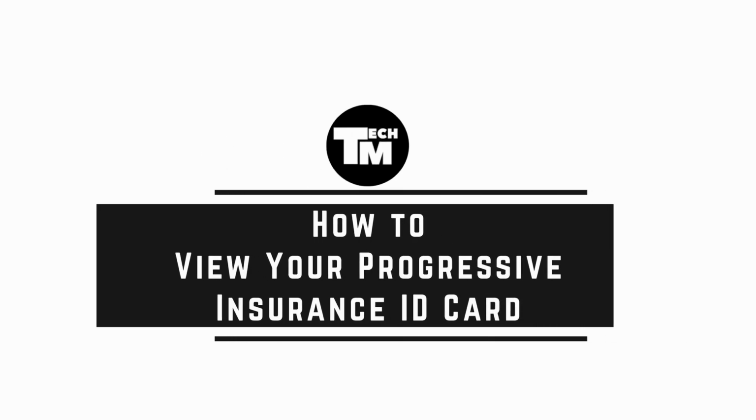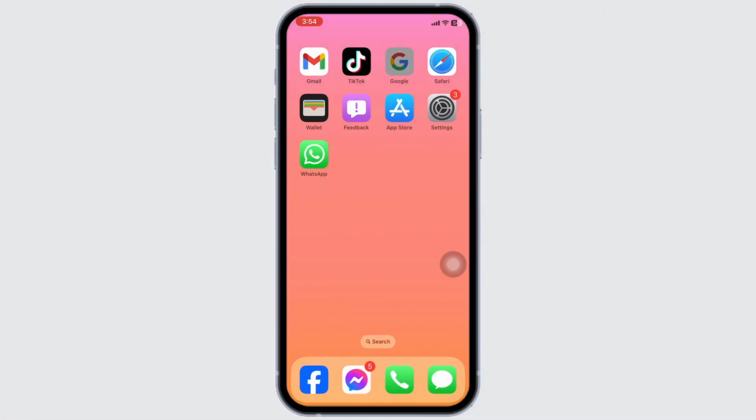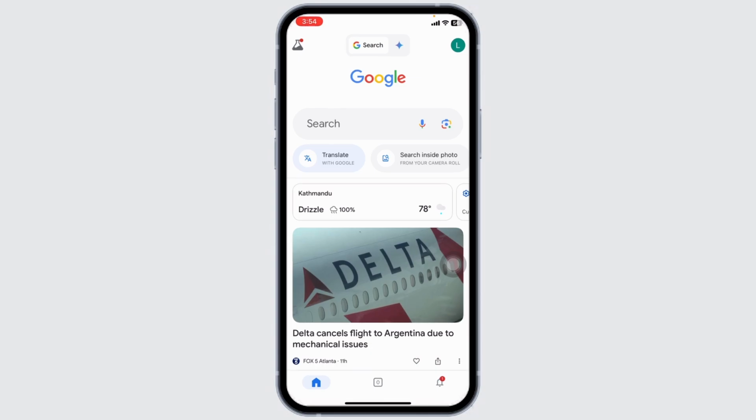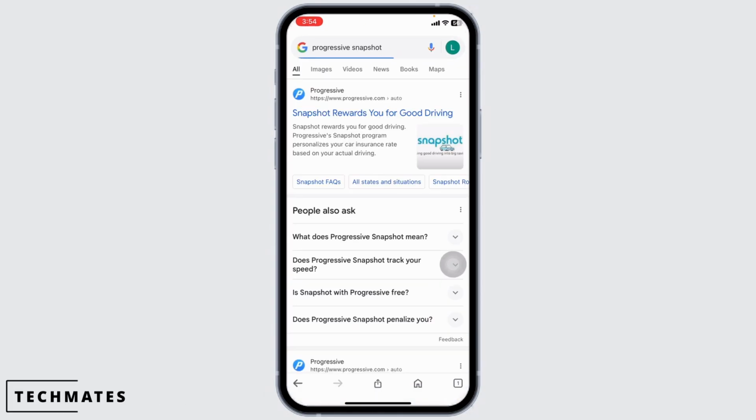How to view your Progressive Insurance ID card. Let's get started. Launch your preferred browser. Now at the very top, you're going to see the search box. Over there, type in Progressive Snapshot and then search for it.